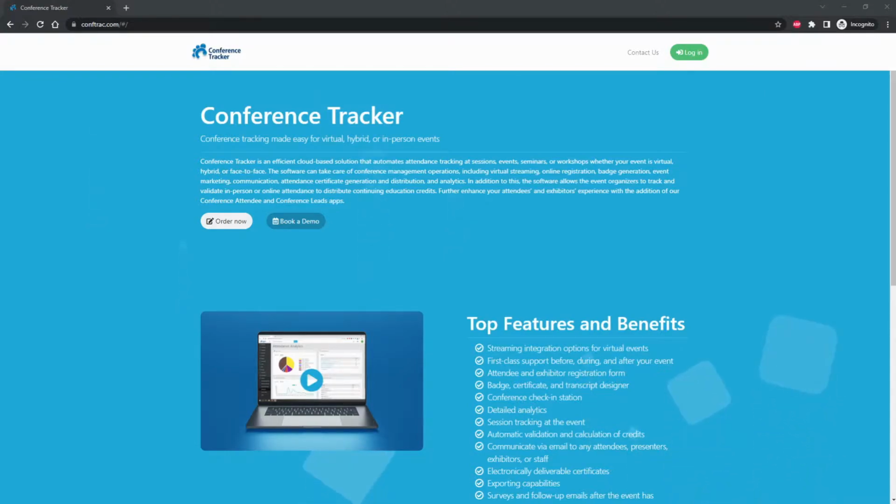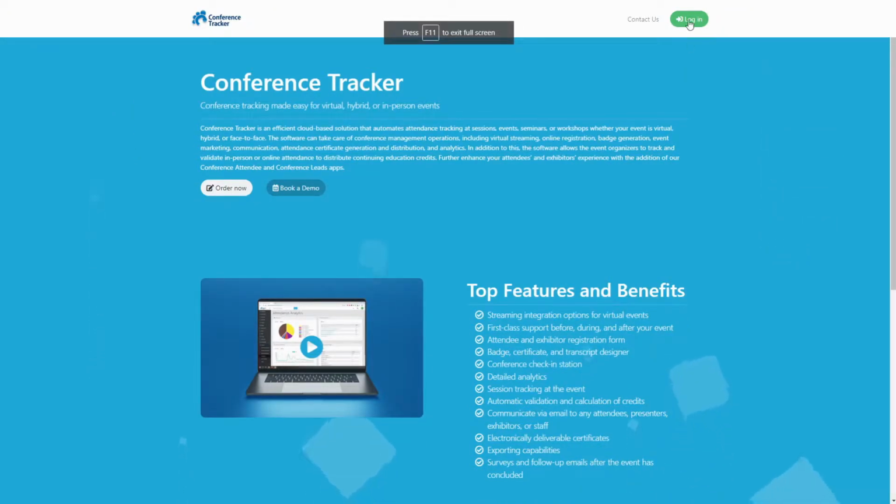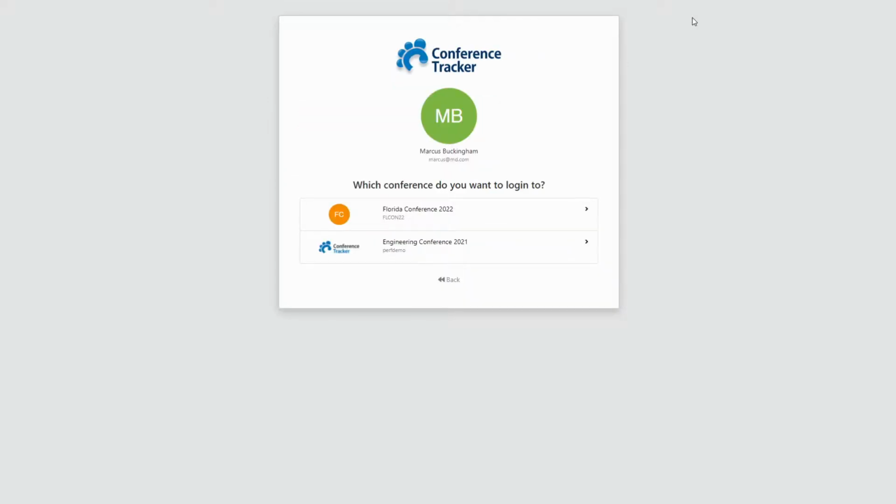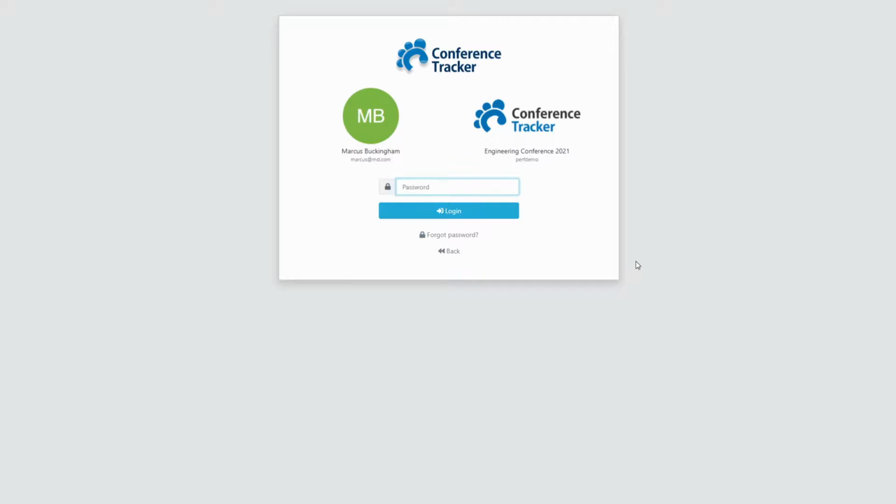So let's get started. First thing we'll do is go to the URL, which is conftrack.com. You can see it right up here. Once you're there, click on the green login button on the top right and enter the credentials that were sent to you by the event organizers. I'll go ahead and use my demo account here. Usually the screen won't show up unless you're part of more than one event, but for now let's just go ahead and pick this one, and then you'll be asked for your password.